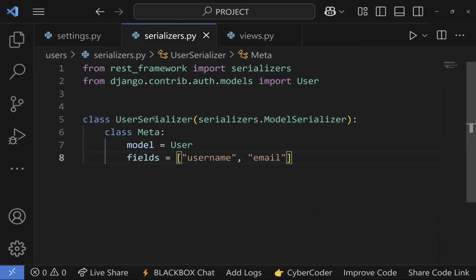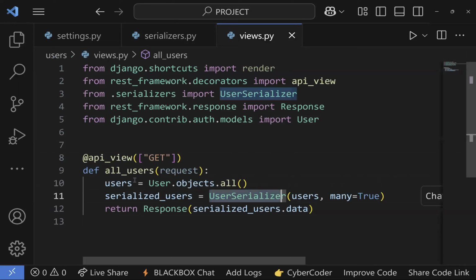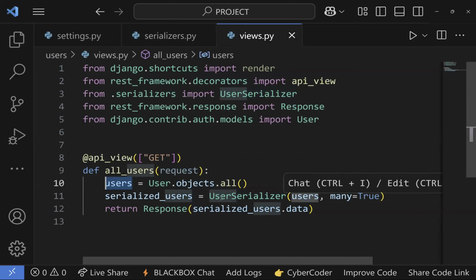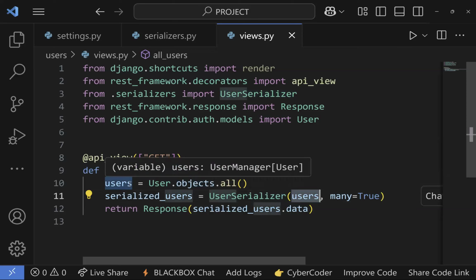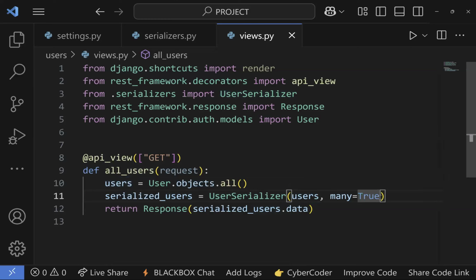I'm using this serializer to convert all the users here. So I'm saying user serializer on all these users. I'm applying this user serializer to all these users on our platform. Then I'm adding a condition called many equals true.